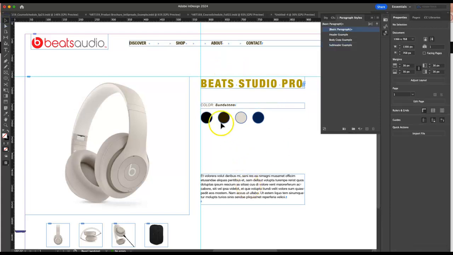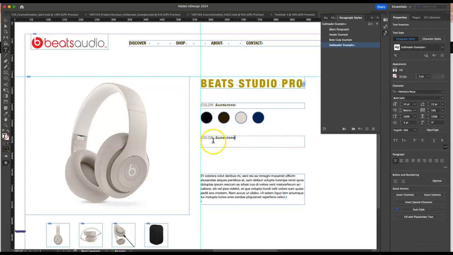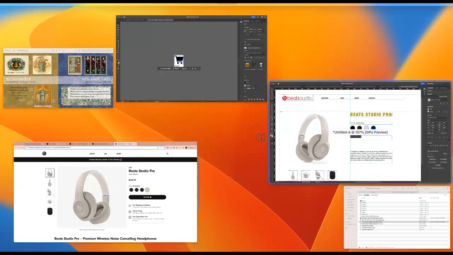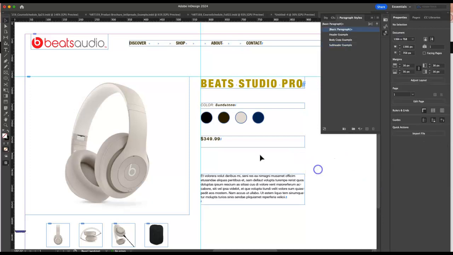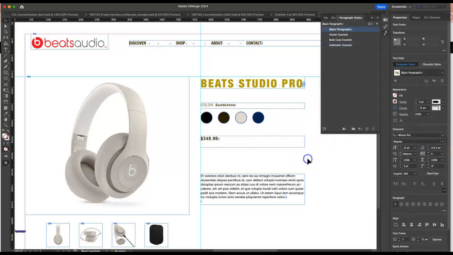So here's where I'd want to go in. I want to create some sort of pricing. So I'd want to create some sort of text box, which would give me some information about that pricing potentially, how much that's going to be. In this case here, let's go ahead and use the typeface here, but not in italic, just a regular bold and slightly larger. And let's again reference the website, which is $349.99. And I'm actually going to use the condensed bold for this.